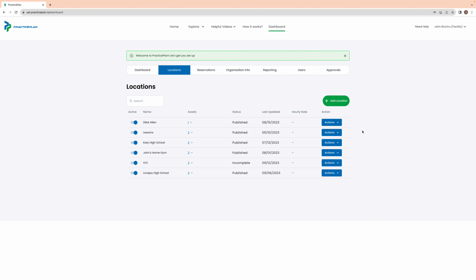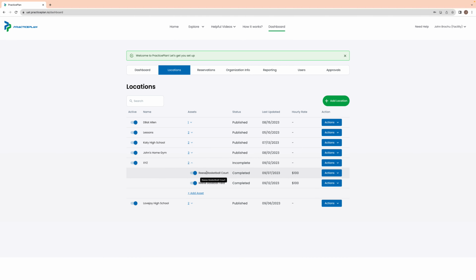Okay, we've added some locations and now we're going to add an asset. So we've created this XYZ location in the previous video. Now we're going to add an asset here. We've already added a couple, but I'm going to show you how to add another one. You can add as many as you want.